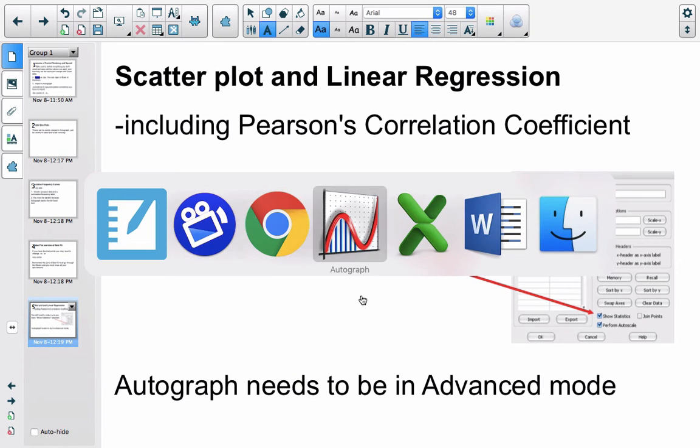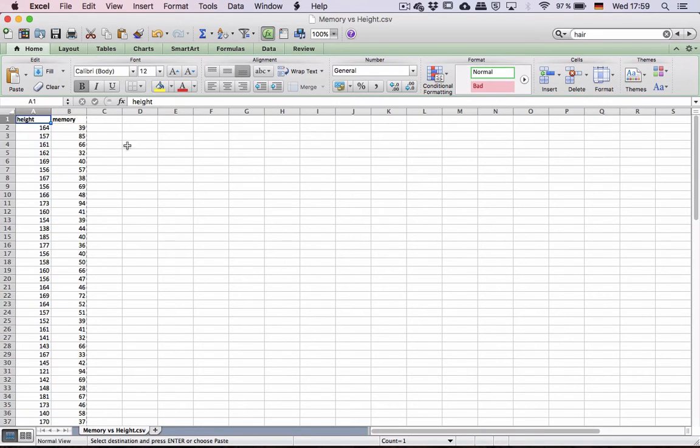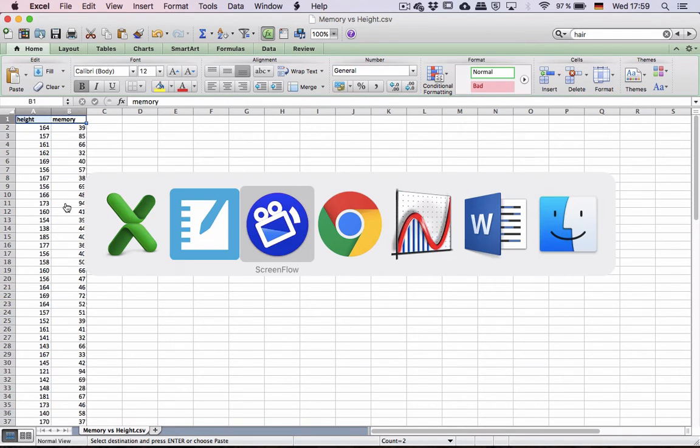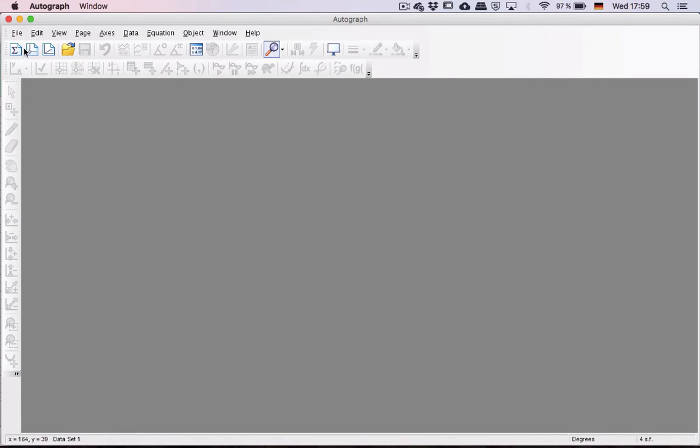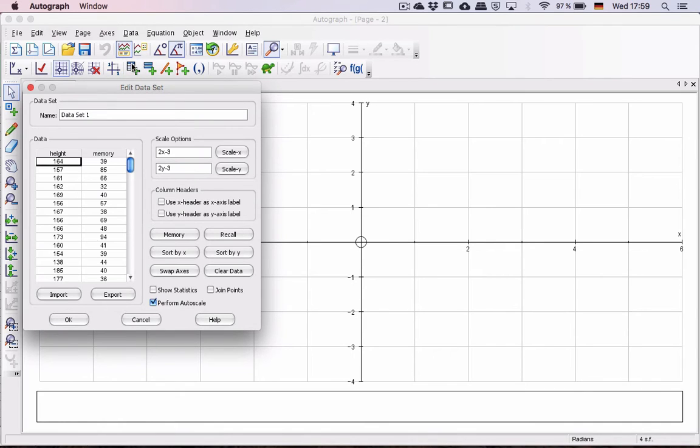So the data I've picked, and I've shown in video 1 how to find data and clean up your columns, but let's just jump in. I'm comparing height and memory. Two things which probably won't be related, but hopefully you'll pick things that probably will be related. For this demonstration purposes, it's totally fine because I'm just doing a 2D graph, taking the data, pasting it in.